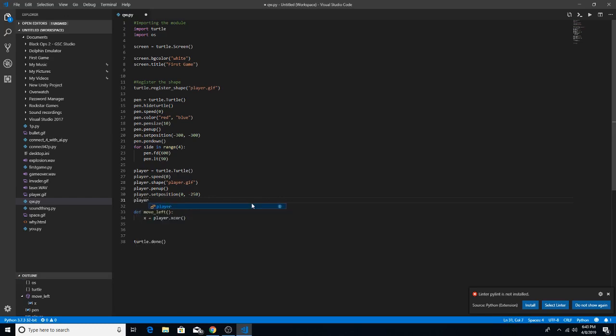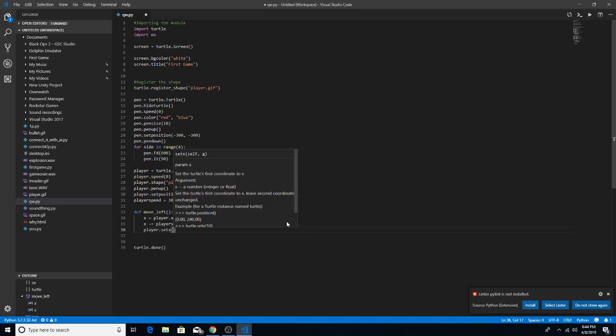Now I forgot to do something here. Player speed. Here you will set the speed you want the player to move in. Let's say 30, which is a pretty good speed. Since it's gonna move left, it's gonna be x minus equals player speed, because left is minus, so it's gonna be this side. So that will work. Actually, not yet. Player dot set x, set x coordinate. Now here we type the x.